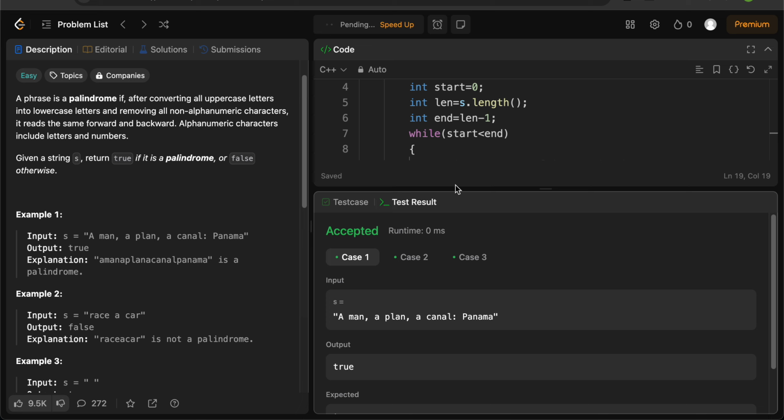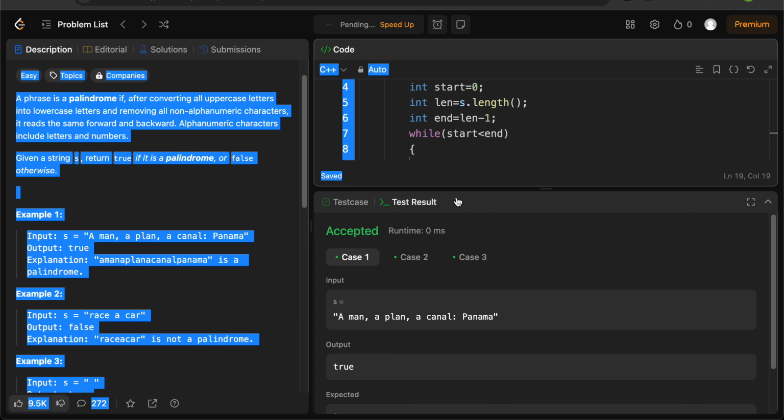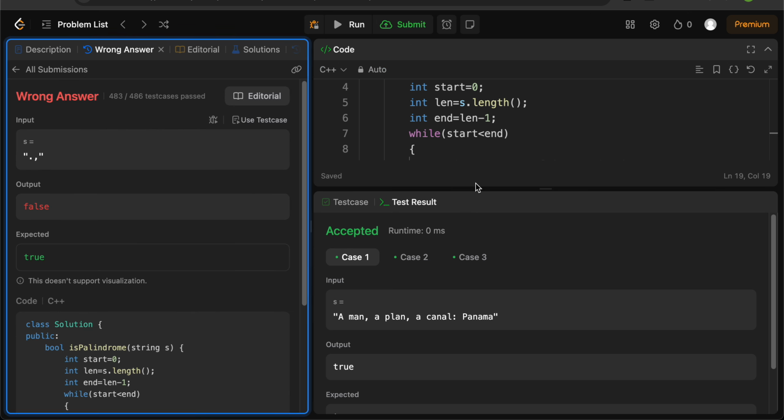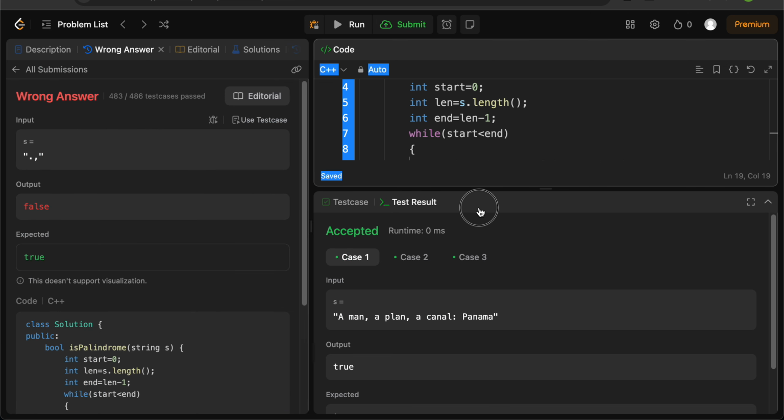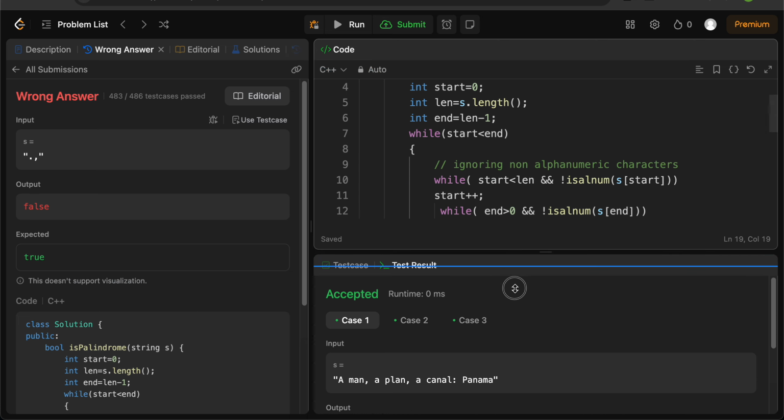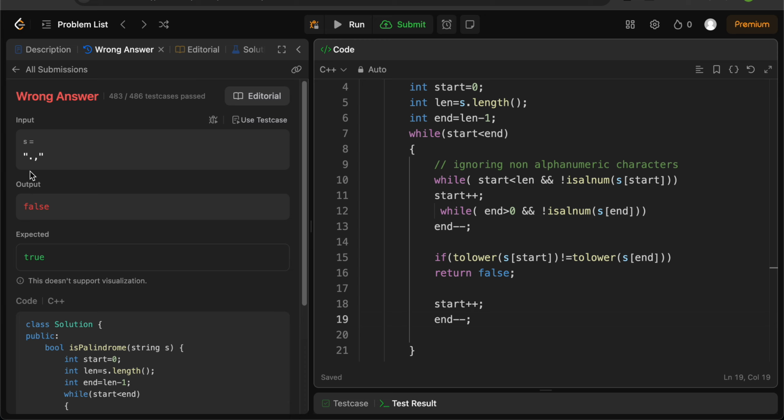Submitting it. Wrong answer. Why? Only a few cases are left. Let me check. Dot and comma are present and we are returning true, and it is expecting false.